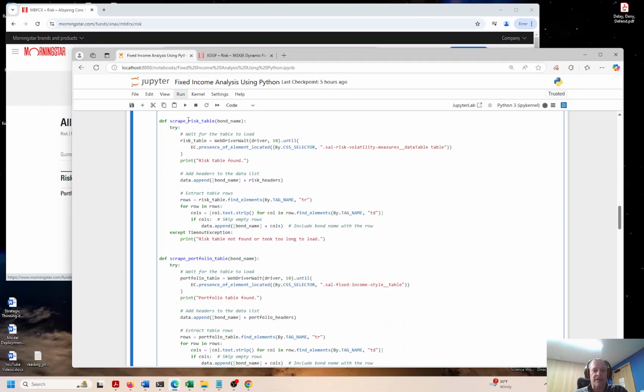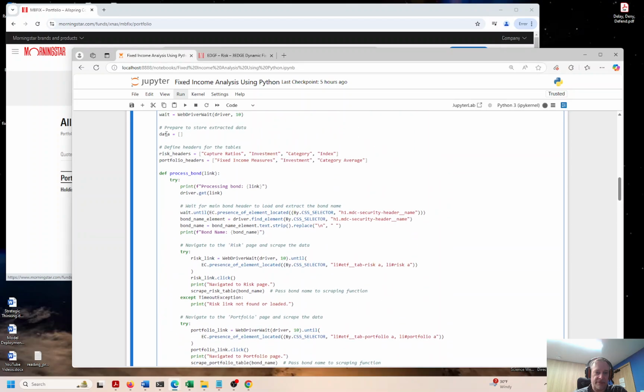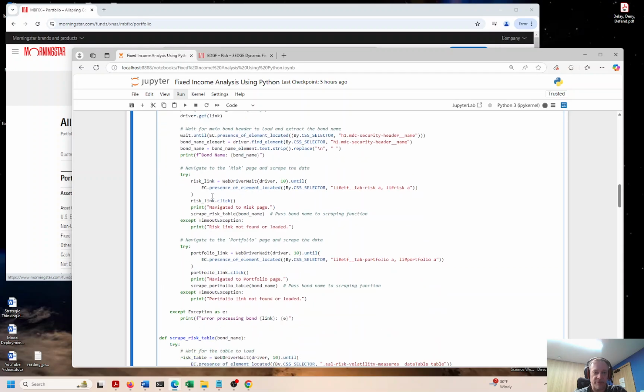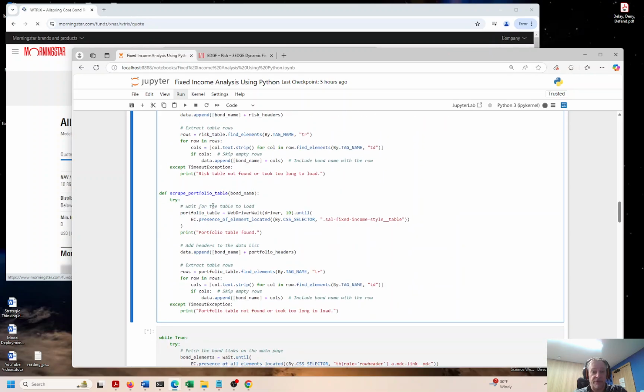So here's the next UDF, scrape risk table. That is going to go ahead and get all the bond names. We have a list called data, and append is the task being done: we're appending the bond name plus the risk headers into this list. If I go up and hit data, here's the list right here, indicated by these square brackets. So that's scrape risk table, and then scrape portfolio table. So it's just two tables.